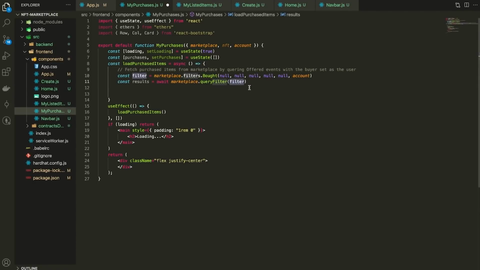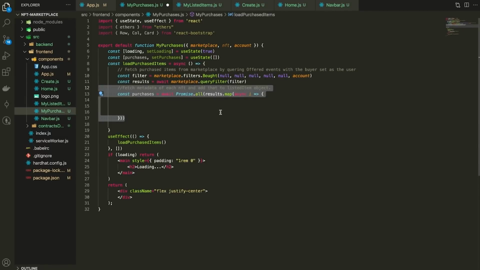And then we have to pass in a filter. And this filter defines the specific events we're looking for. And we can create one by calling the filters method on the marketplace contract. And then on the filters, we specify the name of the event we're filtering for, so bought. And then for each of the bought fields, we input the value that we're filtering. If we're not going to filter for a specific field, we set it to null. So we're going to do that for all the fields except the last one, which is the buyer field, we'll set to account.